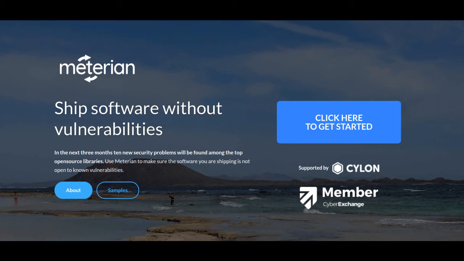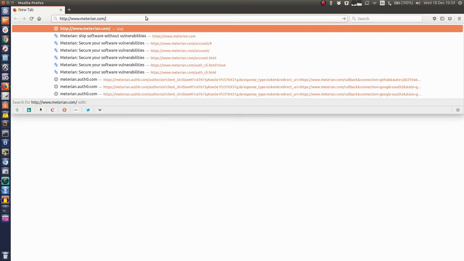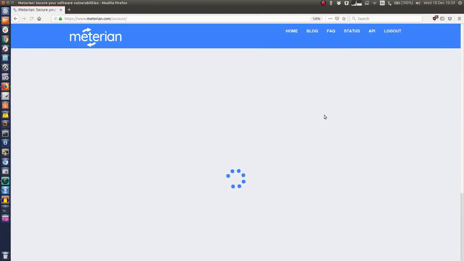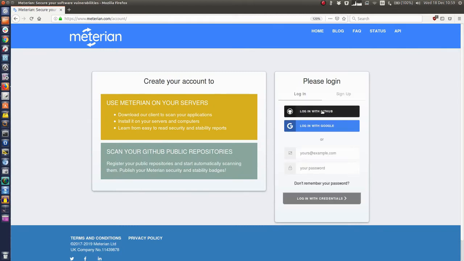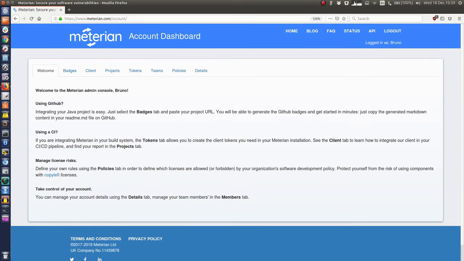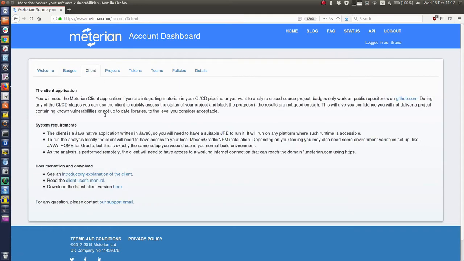In this video, we will show you how to analyze an open source project using the Meterian Client. Open your browser and go to www.meterian.com. Click the big blue button and log in using one of your identities. I chose GitHub for the occasion. After your successful login, click on the Client tab and initiate the download. Remember, you will need a Java 8 compatible environment to use the client.